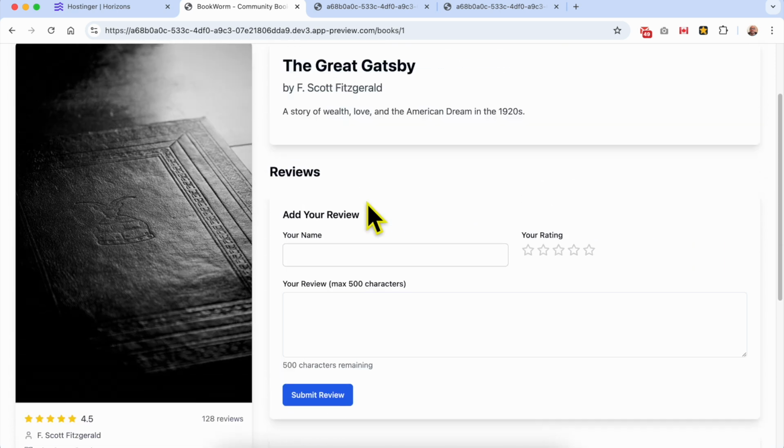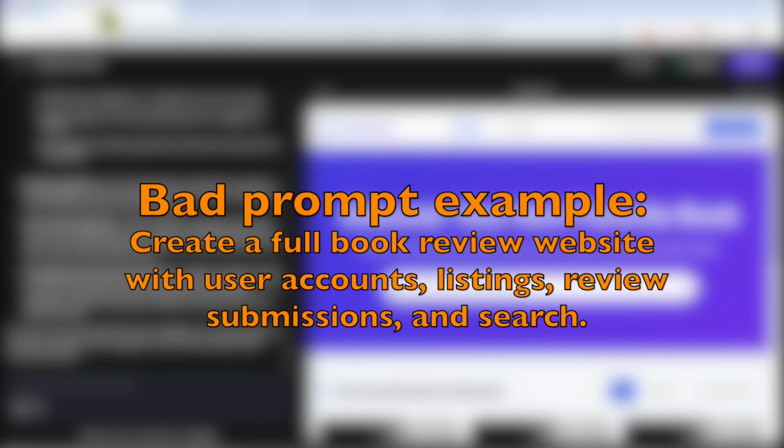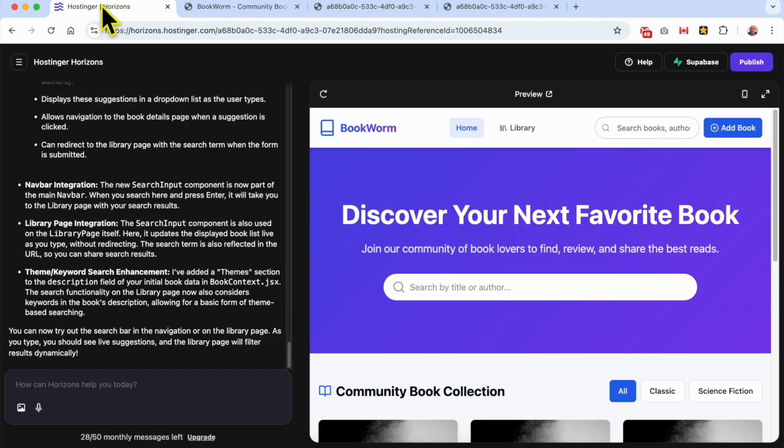Now let's look at a bad prompt example, which is create a full book review website with user accounts, listings, review submissions, and search. This prompt is too broad. It's missing the details. The AI may mix things up, skip some parts, or just give you a very basic version of what you really want.